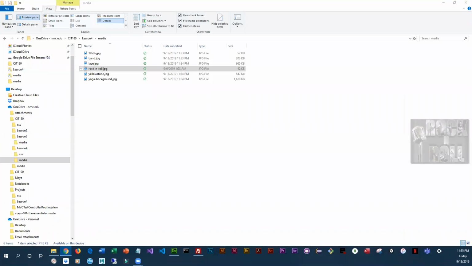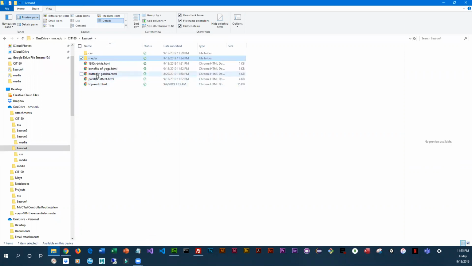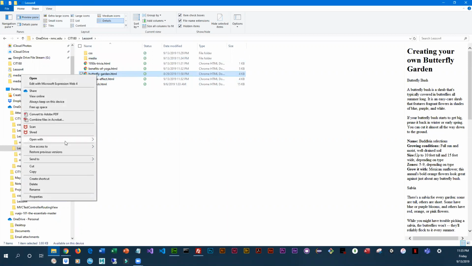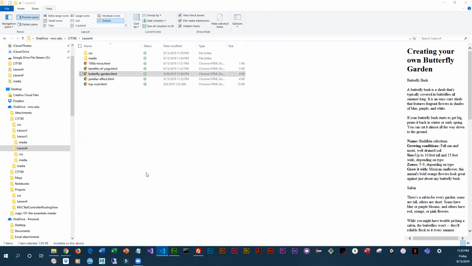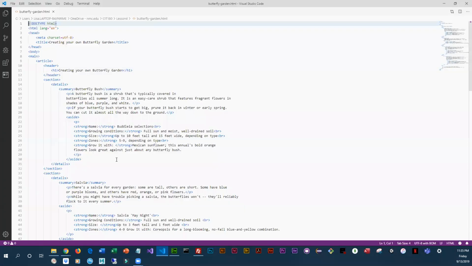The first file that we're going to be modifying is our butterfly garden. So I'm going to go back out to lesson 4, and I'm going to open up butterfly garden. And of course, it opened up in my other window.